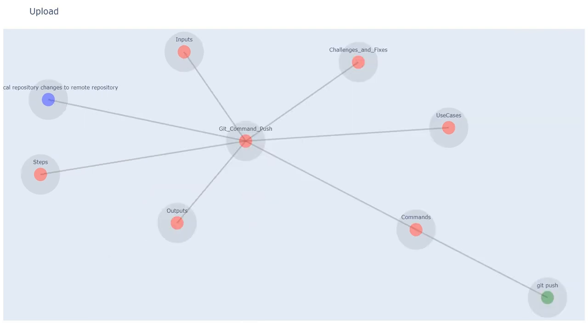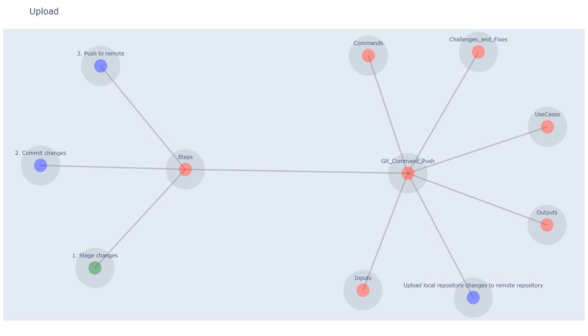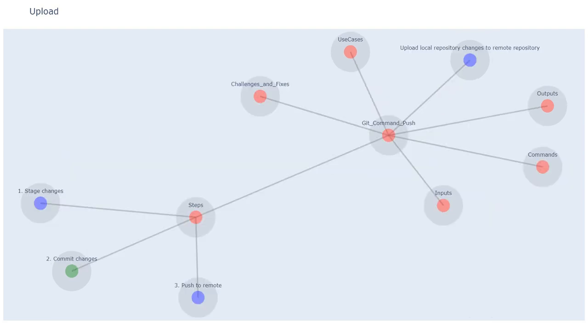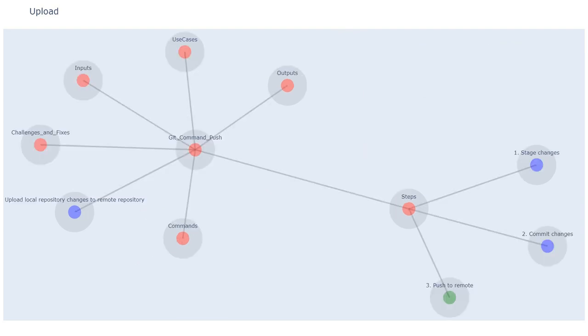Commands: git push. Steps. 1. Stage changes. Use git add to prepare the changes you've made to be committed. 2. Commit changes. Use git commit to create a snapshot of your changes and add a message describing what you've done. 3. Push to remote. Execute git push to upload your committed changes to the remote repository.